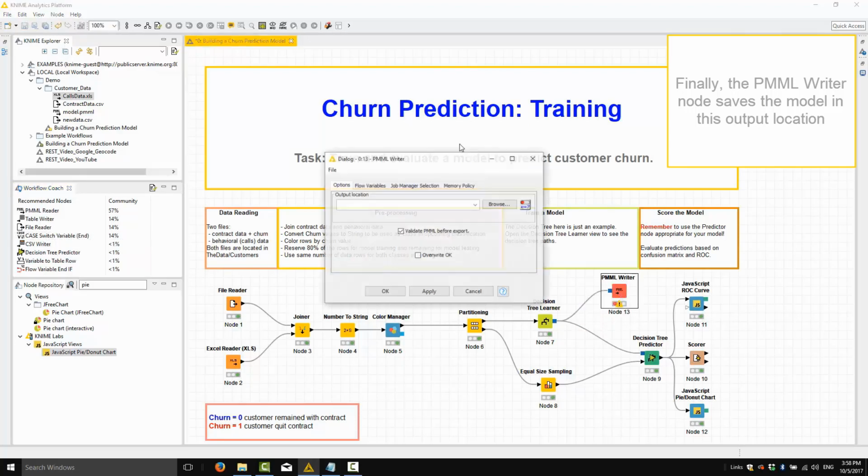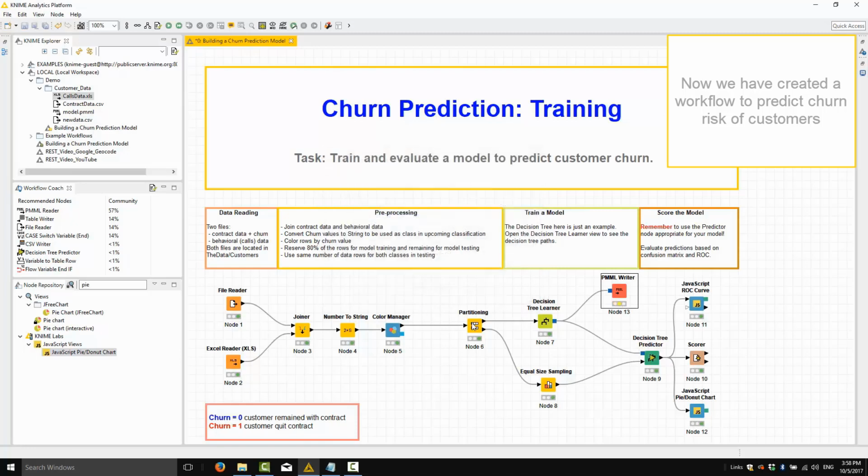Finally, the PMML writer node saves the model in this output location. Now we have created a workflow to predict churn risk of customers. Using the intuitive visual user interface of KNIME Analytics Platform, we have created a valuable workflow in record time. There has been no need for coding, and it was easy to find and reuse the nodes to build the complete pipeline.